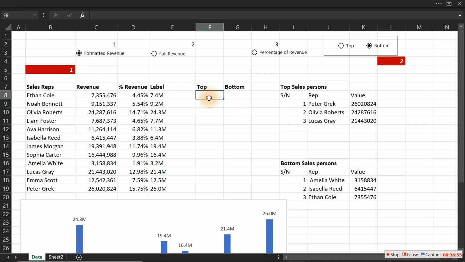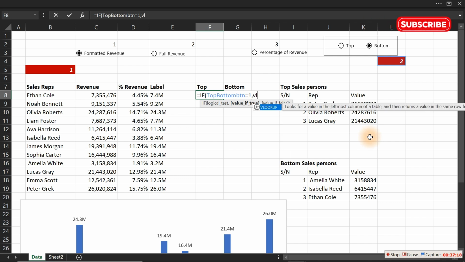So I'm going to come over here now and say, you know what? If this particular one right here is equal to 1, which is this particular one here, then what we want you to do for me is just to use VLOOKUP to check who are those and retrieve the values from here. So how do we do that? So we're going to say VLOOKUP.